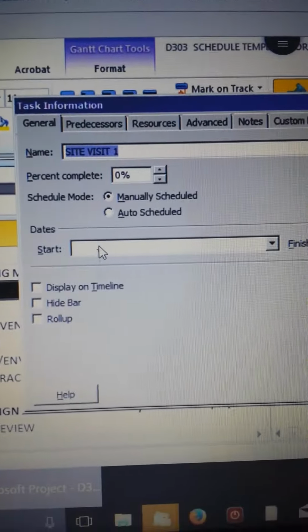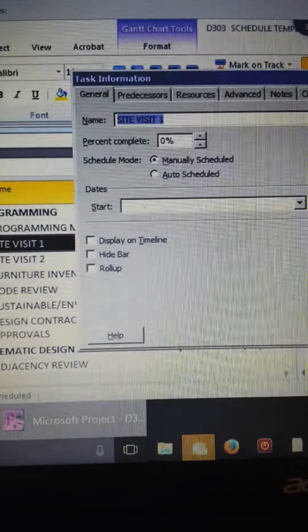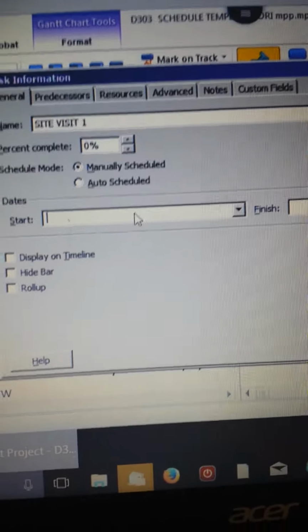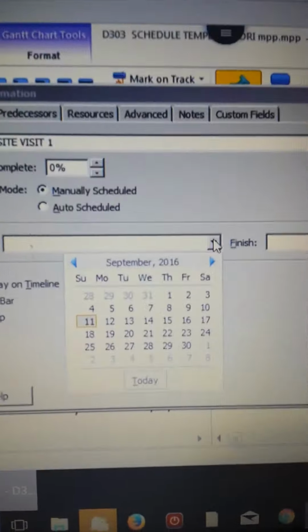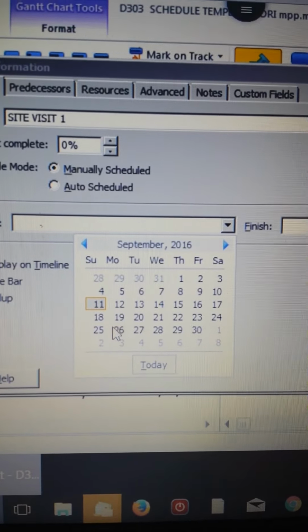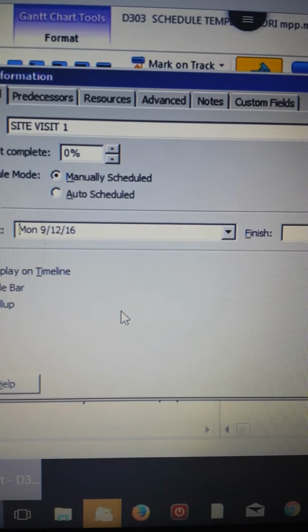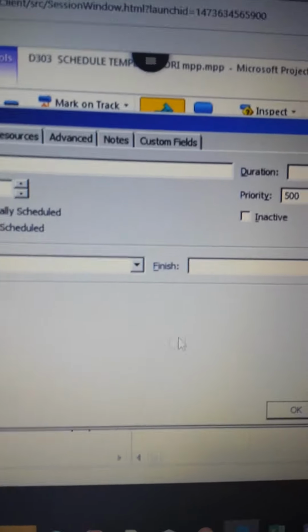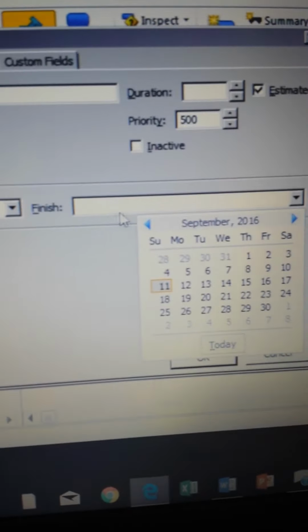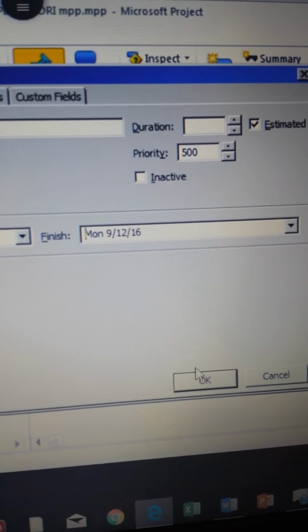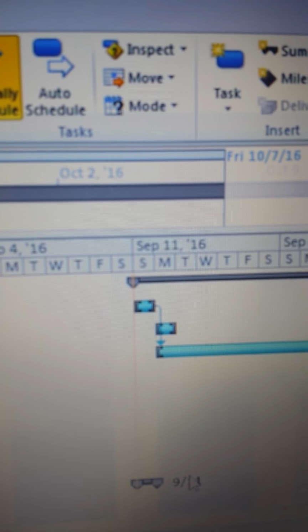So start, let's see, click on the arrow here, and up comes a calendar. I'm going to do my first site visit on September 12th, and I'm going to complete that site visit also on September 12th. And I will click OK. So now we have a second timeline for the site visit.